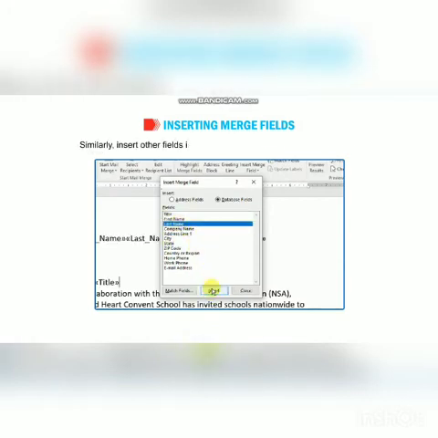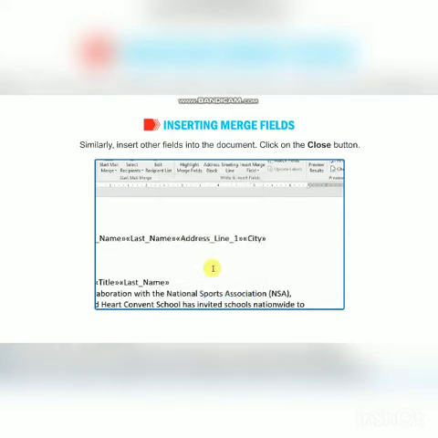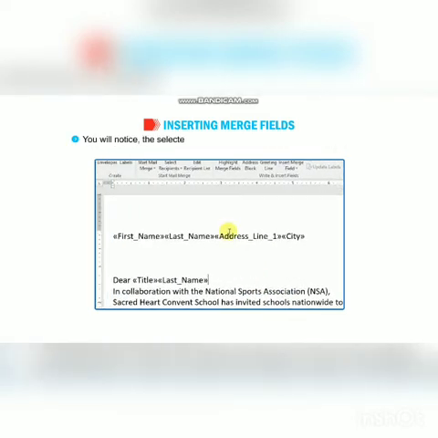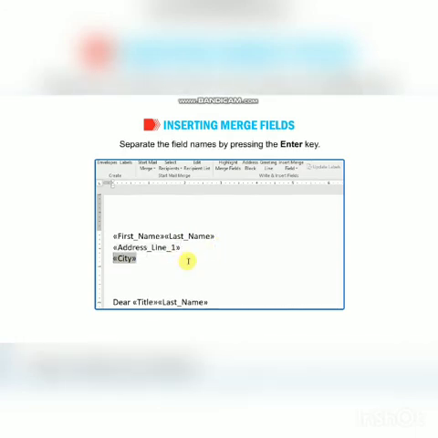Similarly, insert other fields into the document. Click on the Close button. You will notice the selected field names will appear in your document one after another, horizontally. Separate the fields' names by pressing the Enter key.